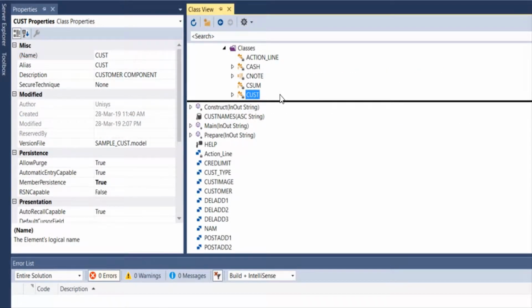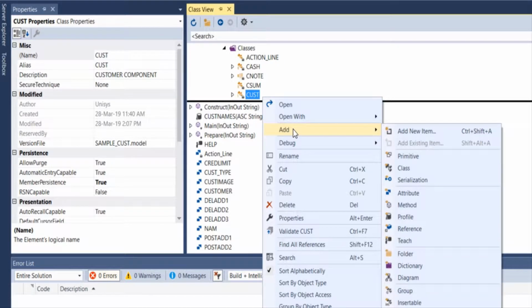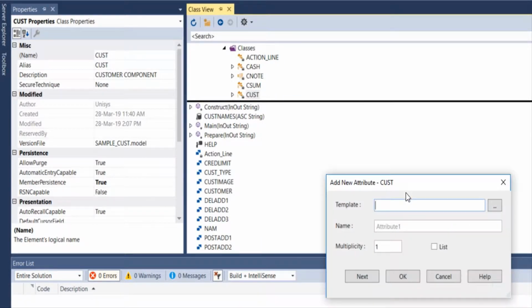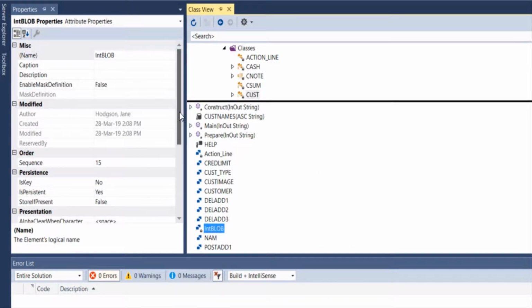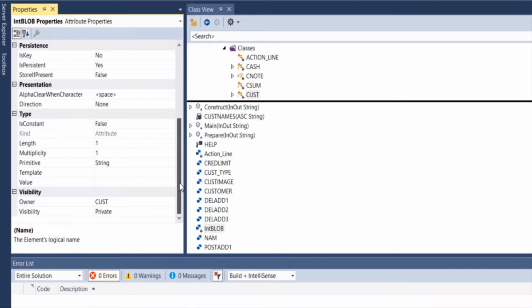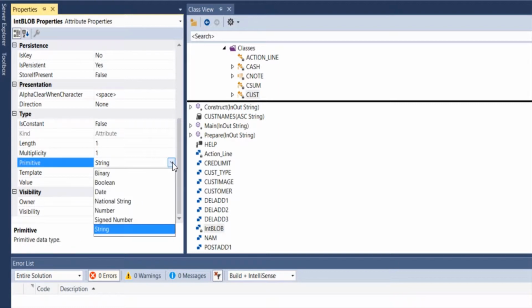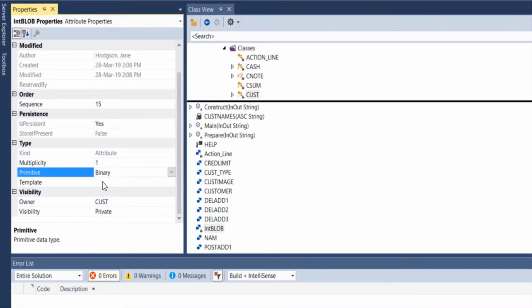I'm going to use the cust ispec and sample to demonstrate how to create an internal blob. Right-click on the cust ispec, click on Add, click on Attribute. Give the attribute a name, and click on OK. Now go to the primitive property of the attribute and select binary. And that's how we create an internal blob.